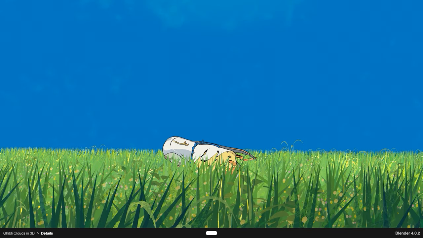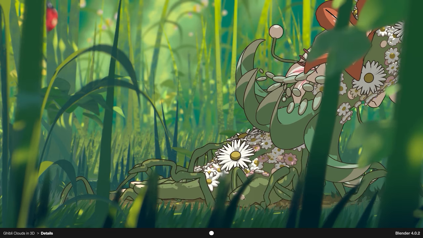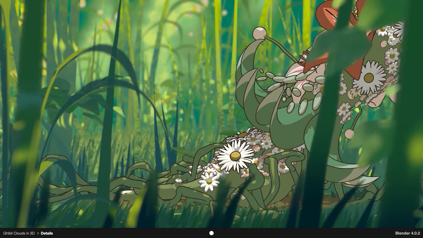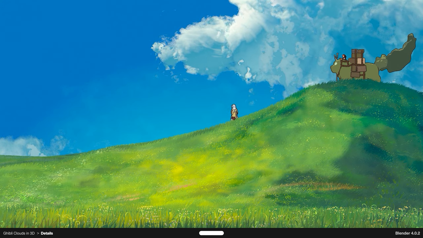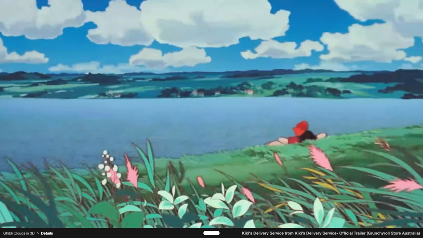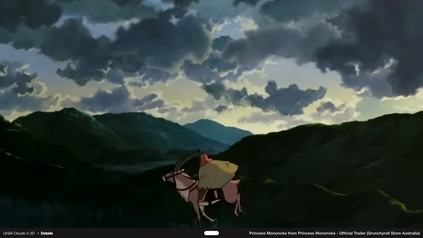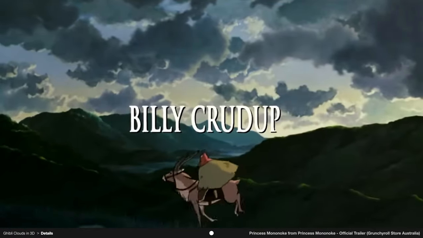Now, let's add a little more detail to the outline. One of our goals in making Wabiwa was to recreate those classic 2D animation styles with 3D assets in Blender. And of course, we wanted the clouds to have the same feel.